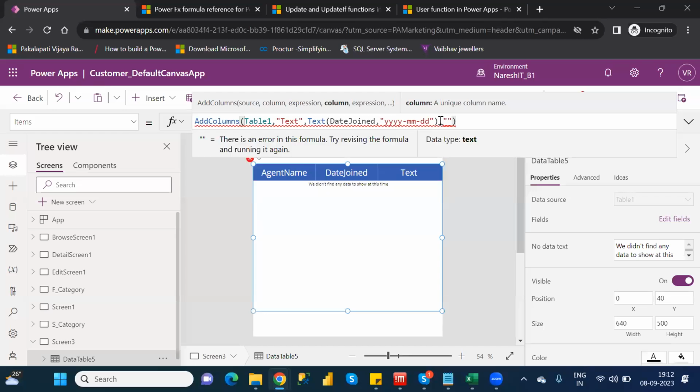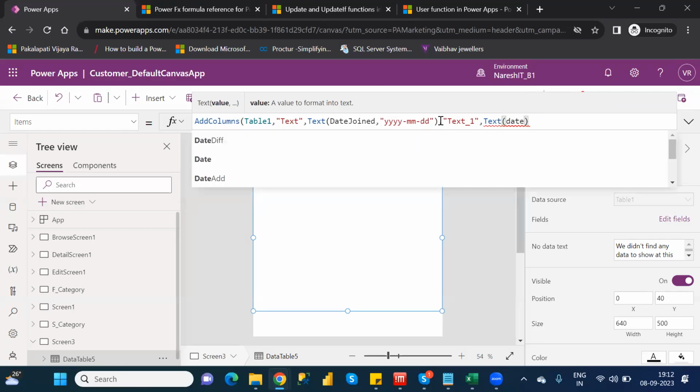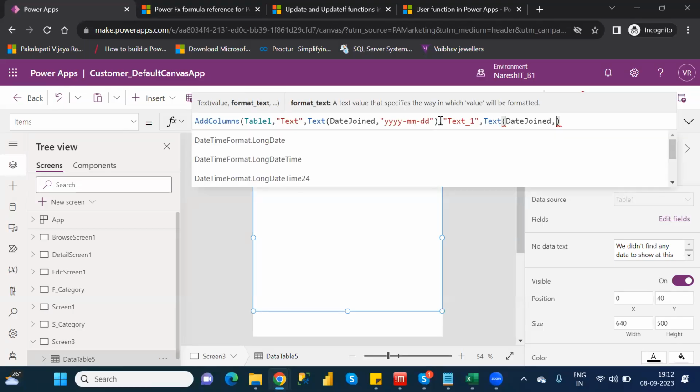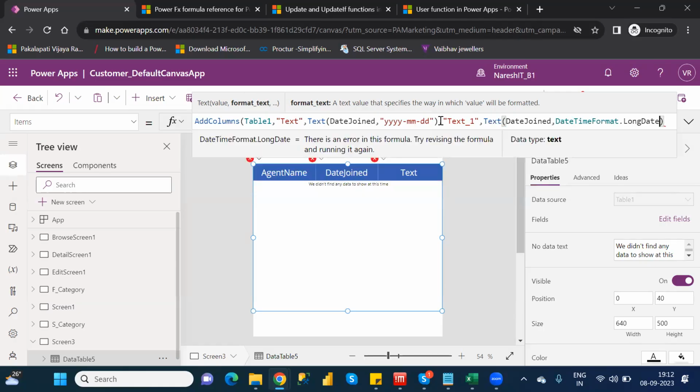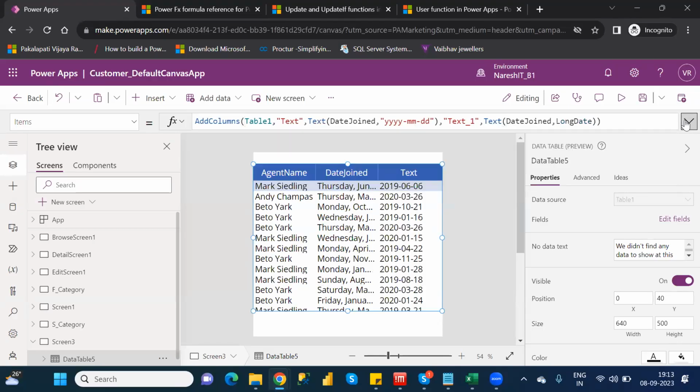Suppose, for example, text underscore one, the text function. What is the date column here? That date column you need to pass. Date joined, right? Only the date column you have to pass. See here, there are different formats, day formats like long date. If I give this format, now see the results, how it will be. Long date means.